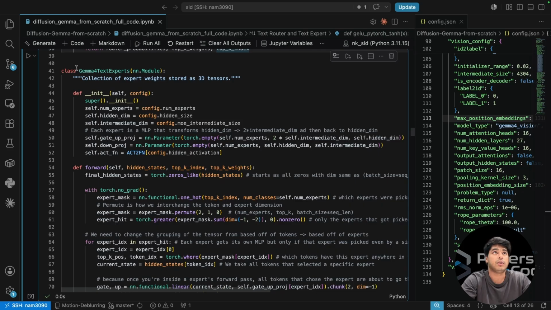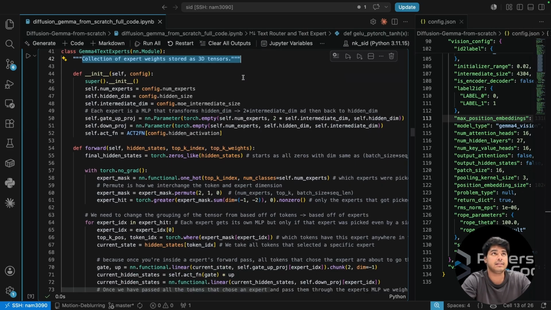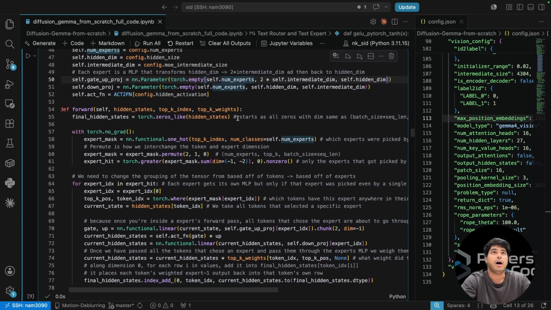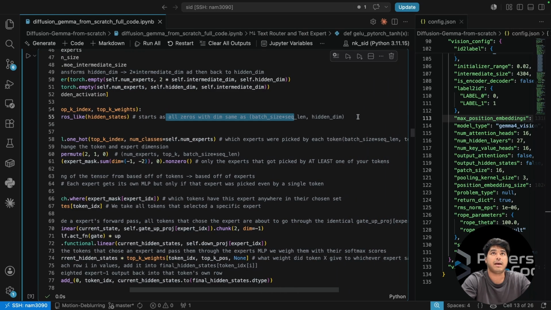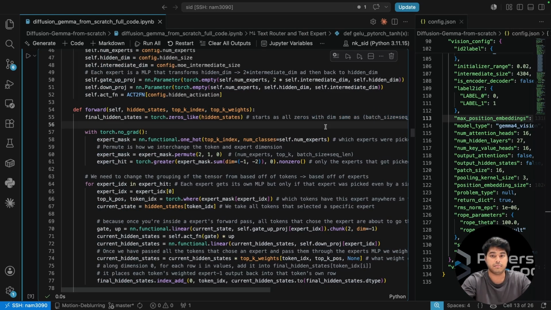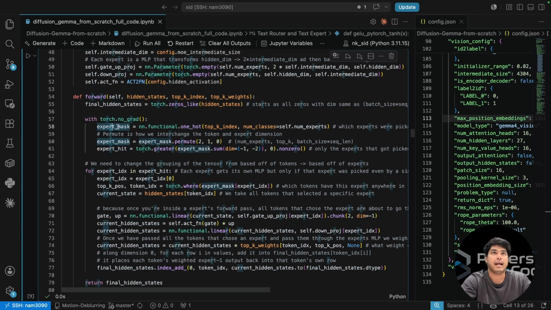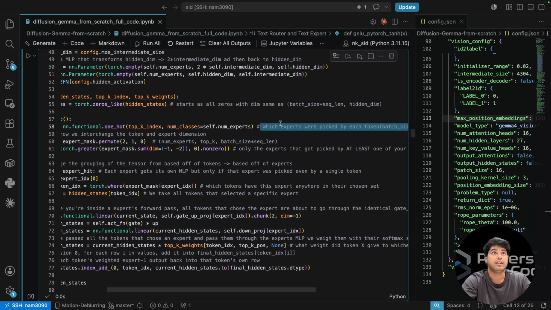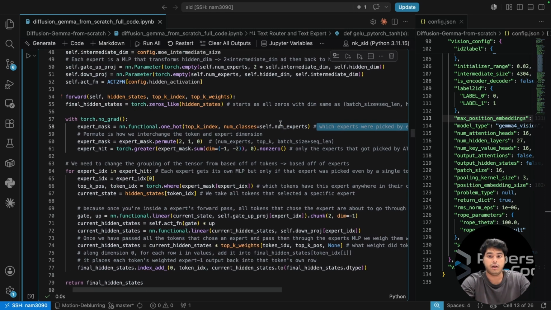And so this is a collection of expert weights stored as a 3D tensor, and we define all the basic stuff first, and then we look at the forward, right? So we start with all zeros because obviously we need to initialize the output. Once we have that, we calculate the expert mask. That means which experts were picked by which token. So this is basically just a one hot vector, because essentially each expert can only be chosen once by each token.